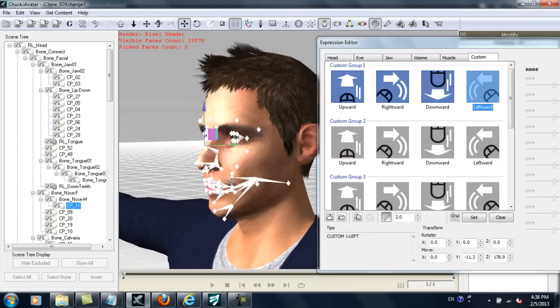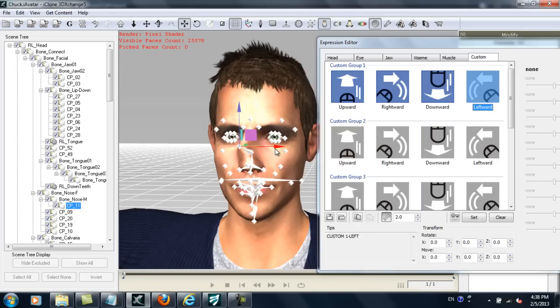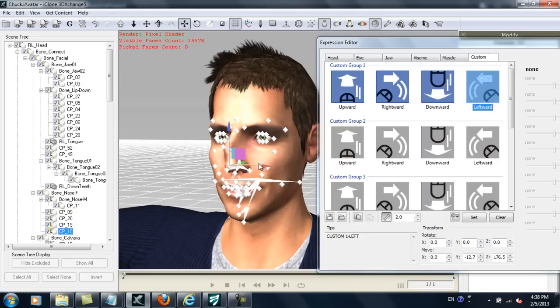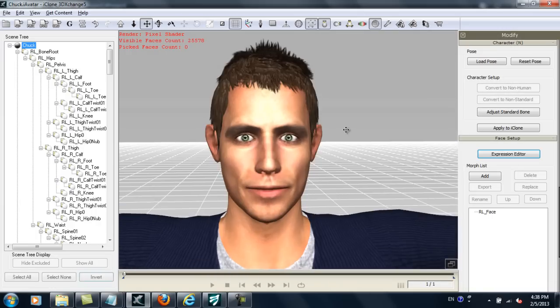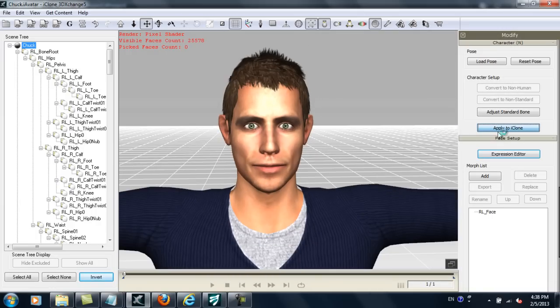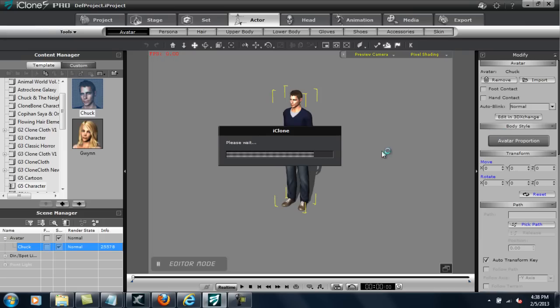I'm just going to continue with the downward mouse movement and then the left one, assigning each mouse movement to a corresponding change in the nose position and size. Once all that's done, I can press OK to exit the expression editor and then apply to iClone to bring the new improved Chuck back in.